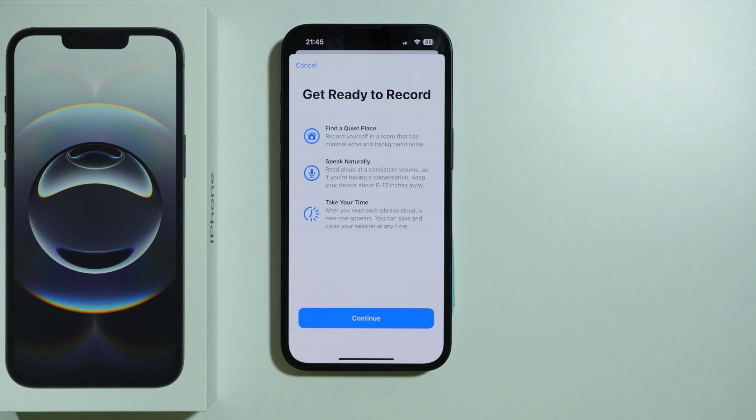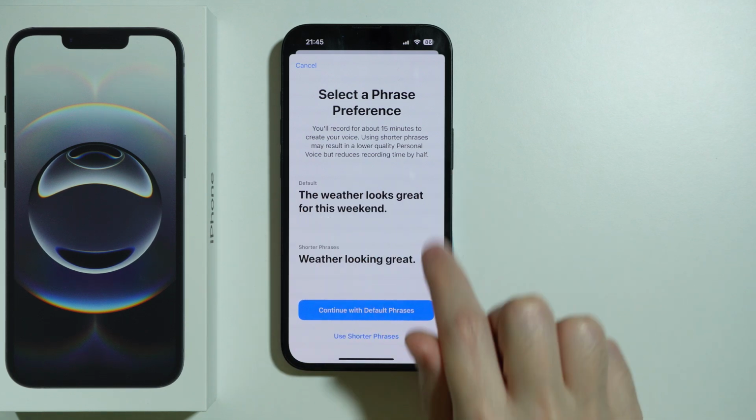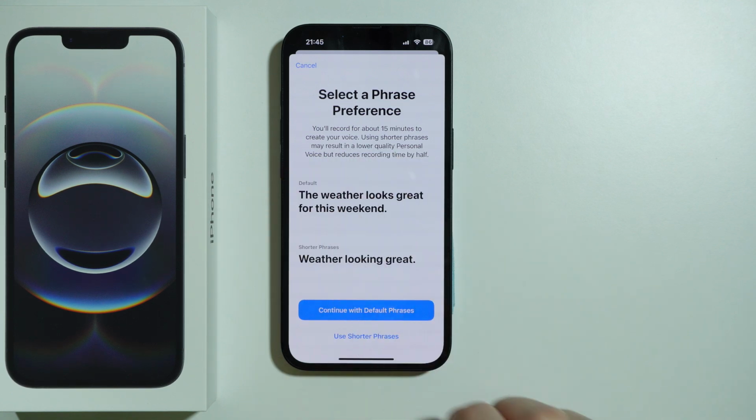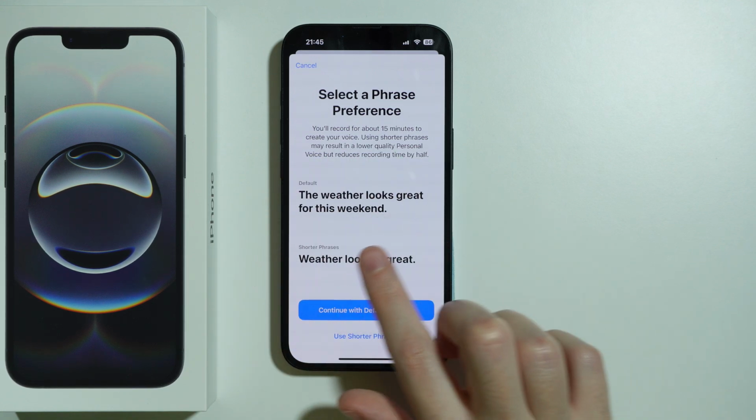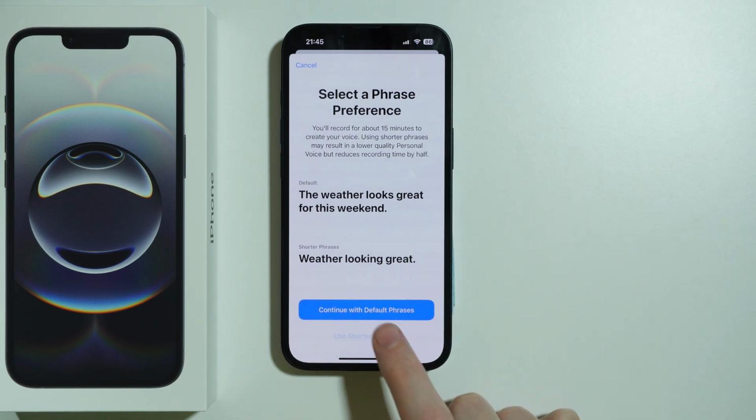You want to speak naturally and you want to take your time. So let's press continue. Now we can also choose to use full phrases, like the default sentences, like this one over here at the top, or in the middle actually of the screen. Or we can go for shorter phrases that are a little bit shorter. So in my case, I'm gonna actually choose shorter phrases.